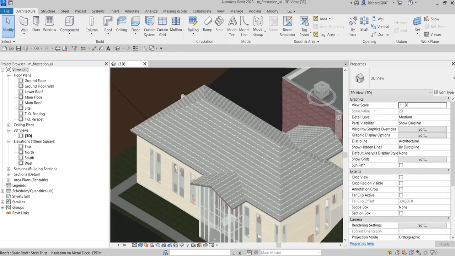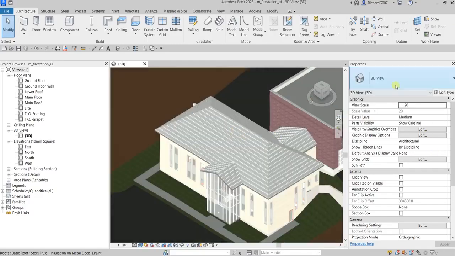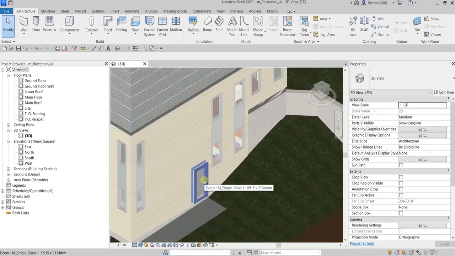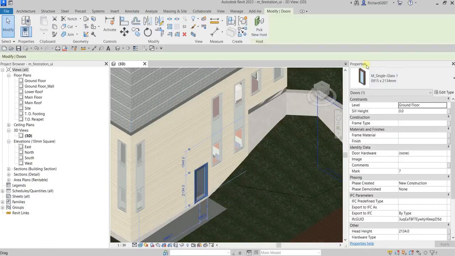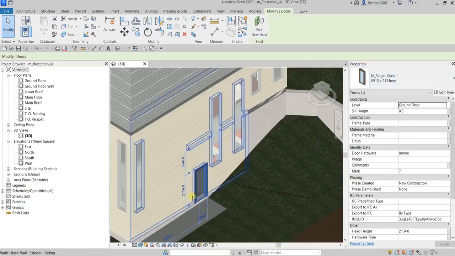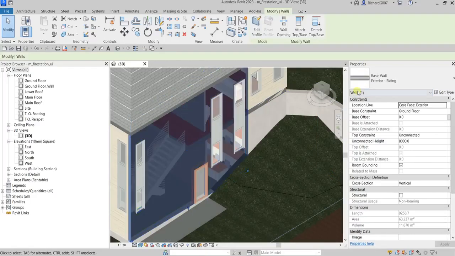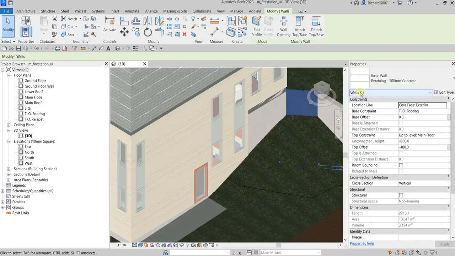All right. So another part of your user interface is the type selector. Where's that? Here on the properties. So let's say, for example, I'm going to select this door here. Click that door. As you can see, the properties tell me what the category is. That category is door. If I select this wall here, that category is wall. If I select this one, what's this? The category is also wall.